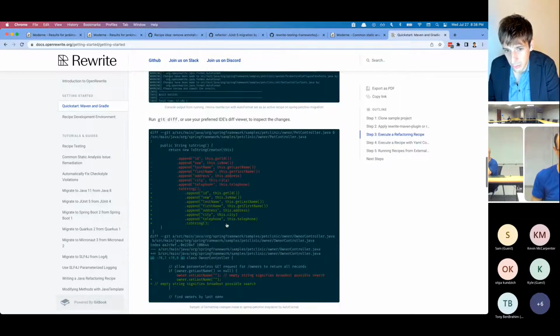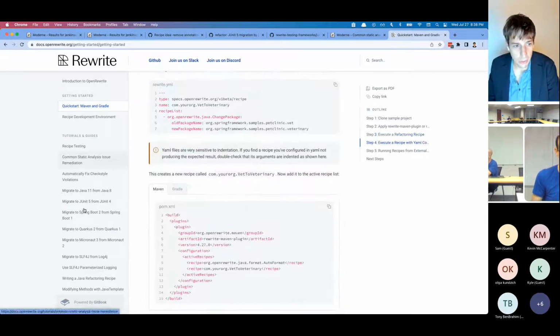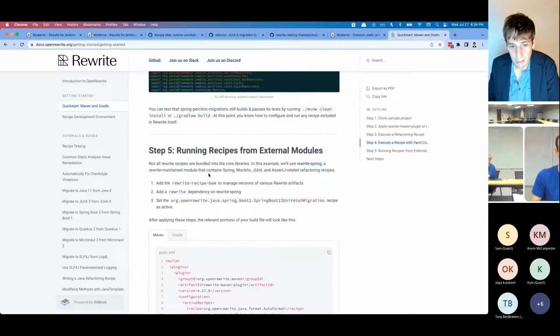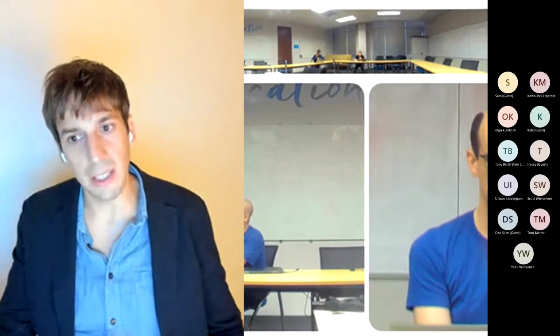So you would do that, then review and commit. But there's also a dry run command that just gives you an idea of what could change, and that doesn't make modifications on disk. And what some folks will do is use a combination. The build tool plugins each have a feature that allows you to break the build if a recipe would make changes.